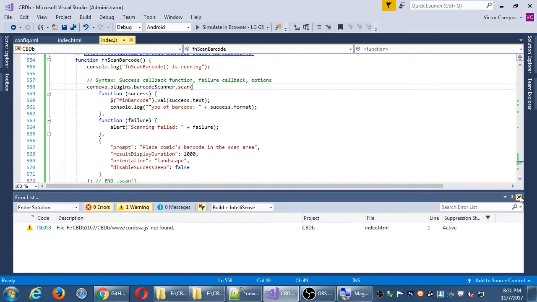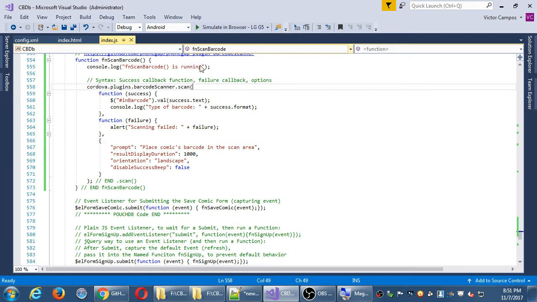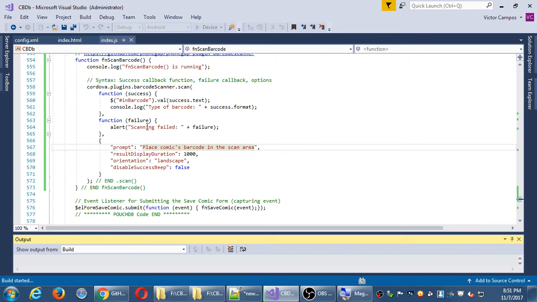Can you get a device? Yes. Let me just run mine and I'll give you one moment. So let me run that on my real device and I'll give you a device.